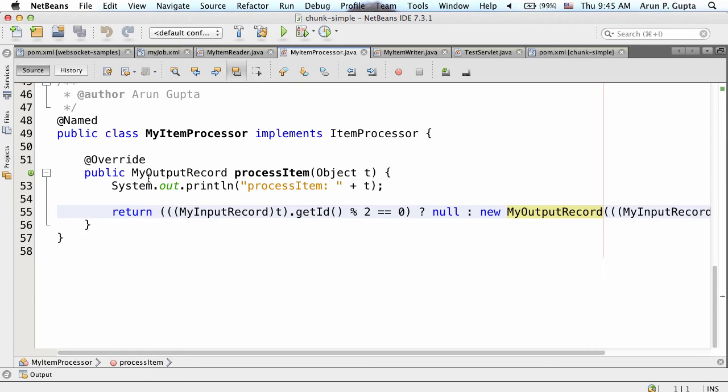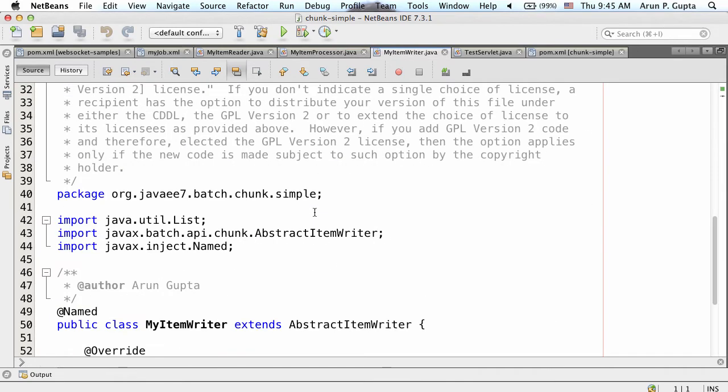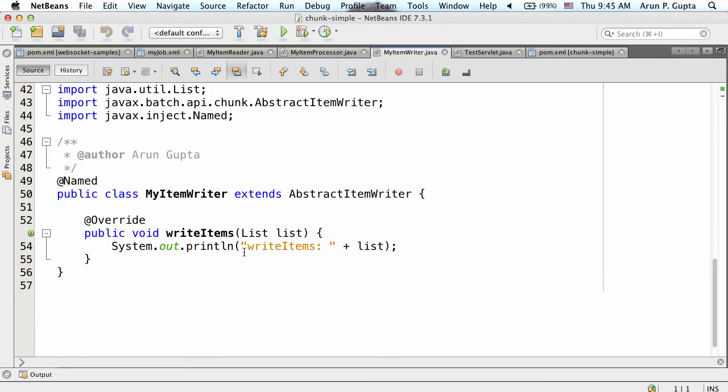But this is where you return an output record. And finally, you have an item writer. In the item writer here, again, it also has an open method. I'm not really using it, but that's where you'll initialize your database connection, streams, etc. And the primary thing over here is the writeItems method, which has a list, which is where the aggregation automatically happens, and then it writes it out.